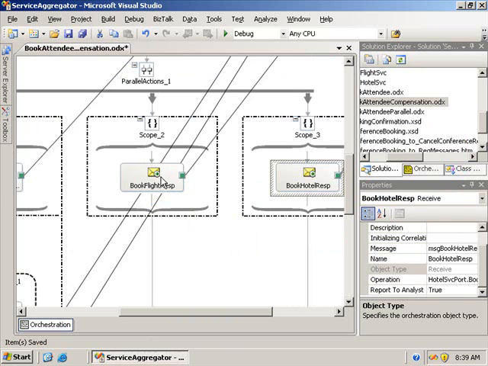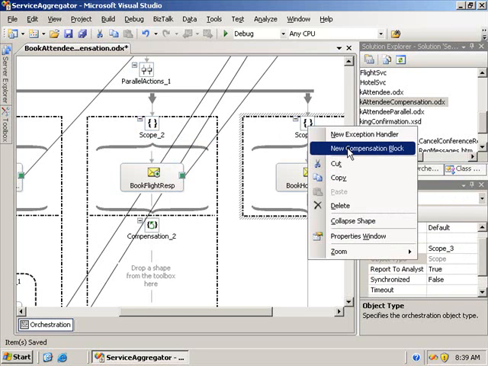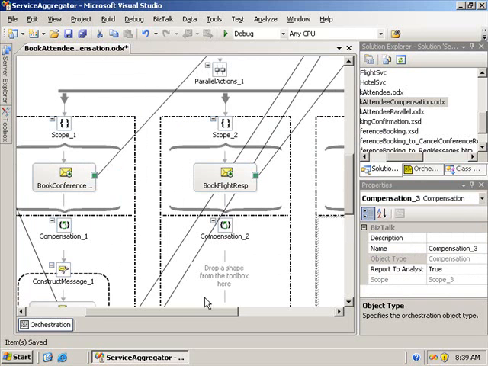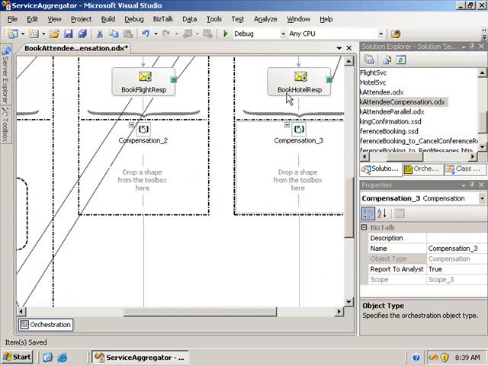So if we receive this successfully and this transaction commits without an error, it's then that we want to start calling the compensation code there. So both of these are going to have new compensation blocks on them. And I'm going to start actually wiring these up to the services. So it's going to be exactly the same code as I'm putting in here. I make a call out to the cancel for the flight service and the cancel for the hotel service, and then also construct those messages. I'll pause the recording while I do it, and I'll also rename the shapes in the orchestration.